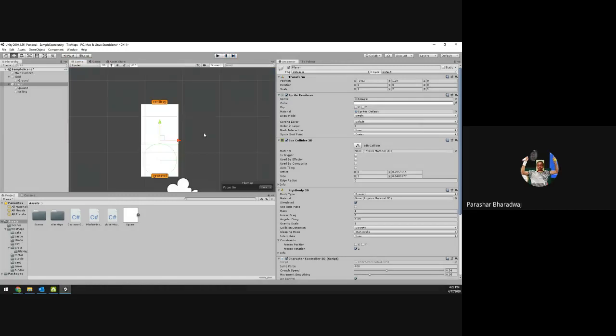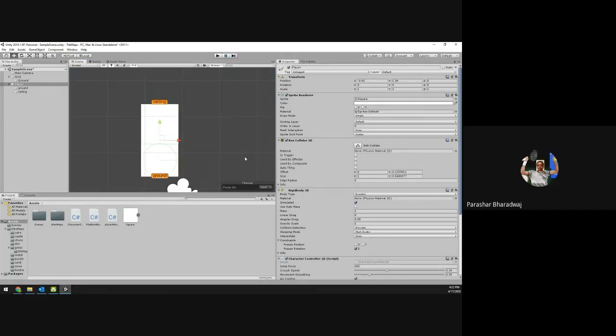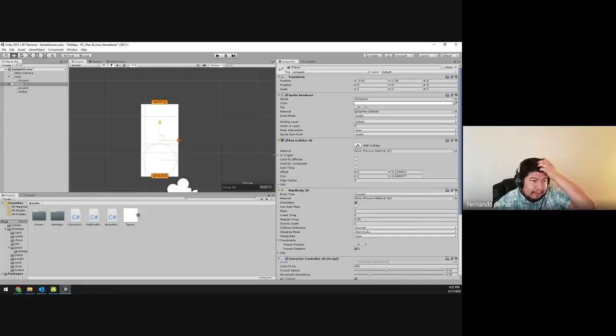How do you change rigid bodies? What do you mean? I mean, how do you make it smaller? Oh, you mean the box collider? Yeah, the box collider. Just click on edit collider right here. Okay. And then you'll see little handles. Those little handles are little green boxes. Just click and drag them, and it'll resize your box.